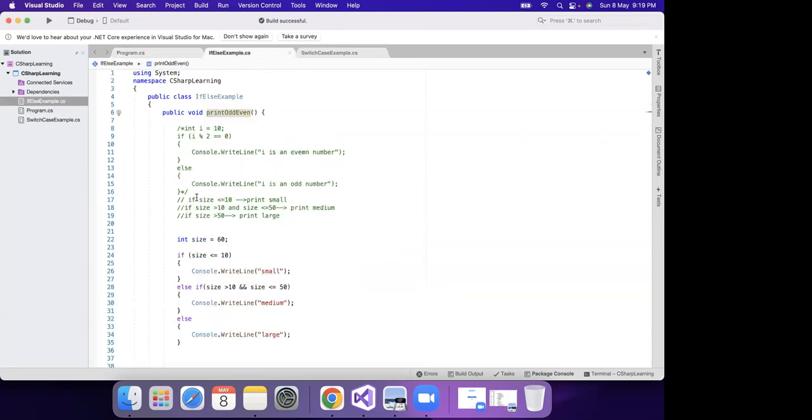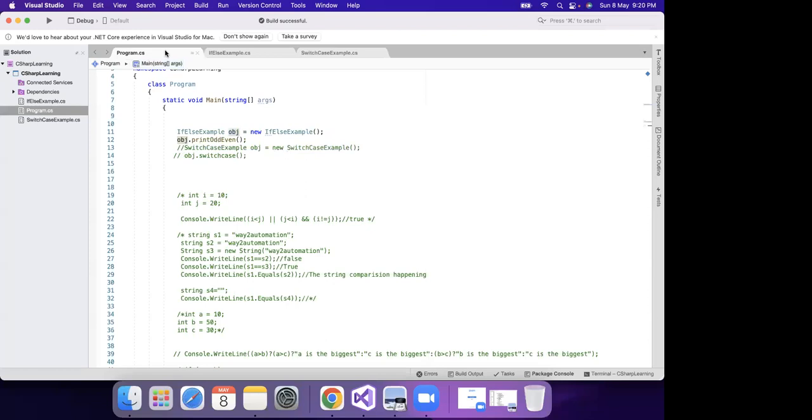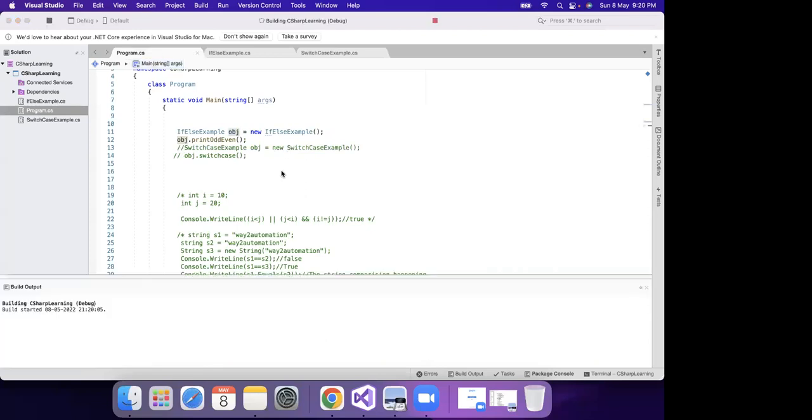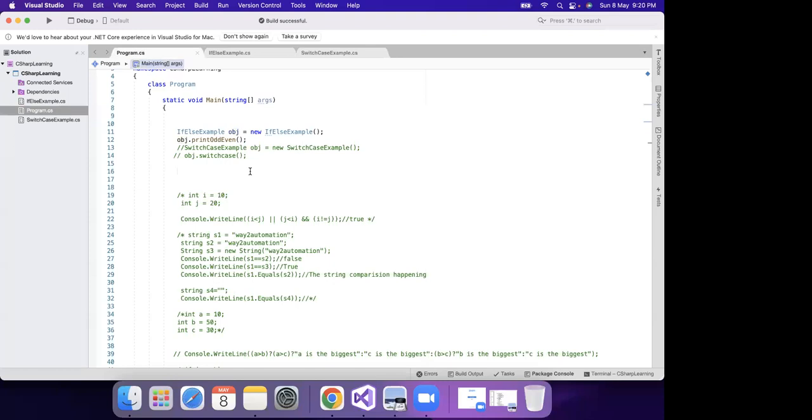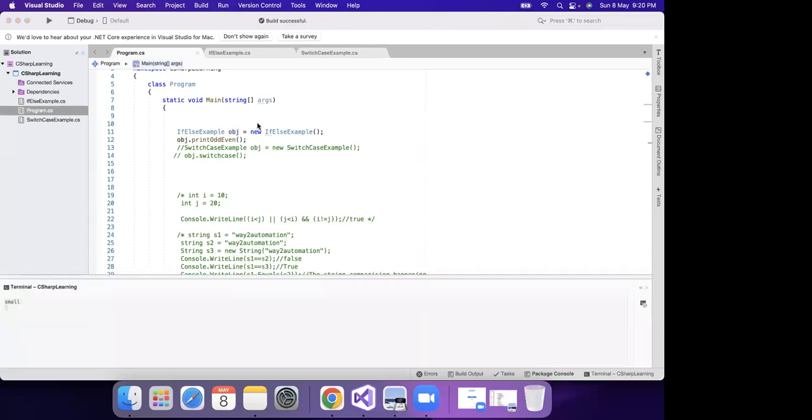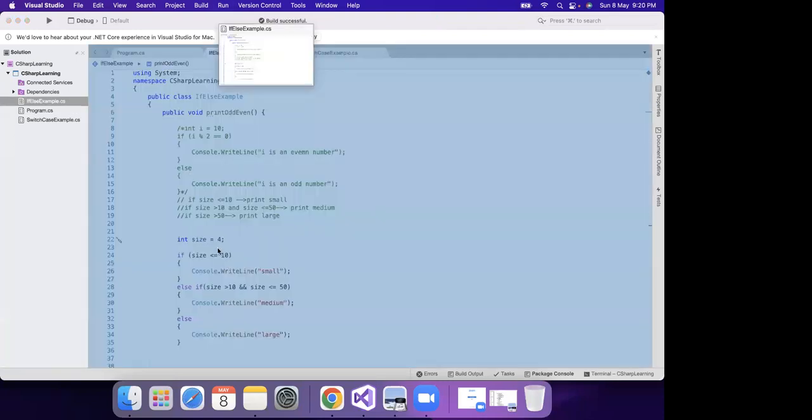If I change the value to, let's say, 45, what should get printed now? Medium should get printed. Medium is getting printed. If I make the value 4, small should get printed. So if I run this code now, small is getting printed. If I make this value, what happened? Just a minute.